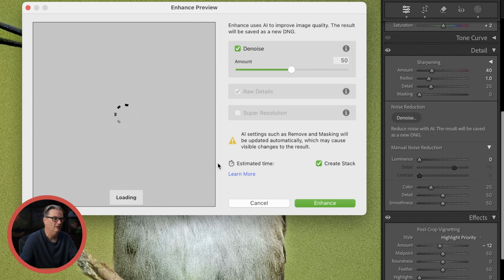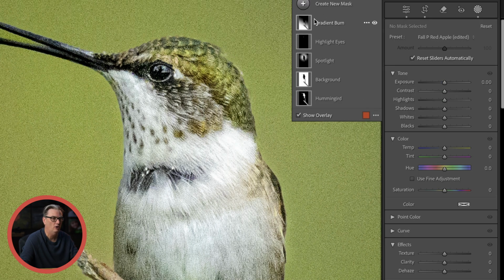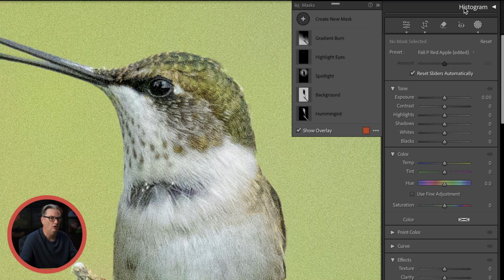Unfortunately, we have a little bit of a bug in Lightroom right now. It will not activate the Denoise AI if you use masks. Sometimes it will, sometimes it won't. So for this image, I need to turn off all these masks that I used for this particular edit. And if we hold down Alt or Option, we'll get this little tab right here to turn off all the masks.